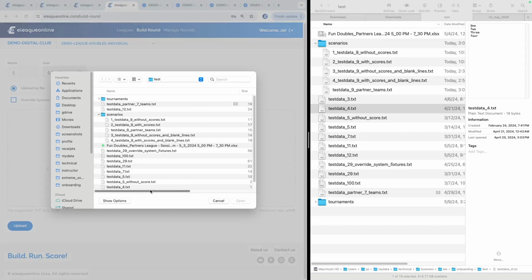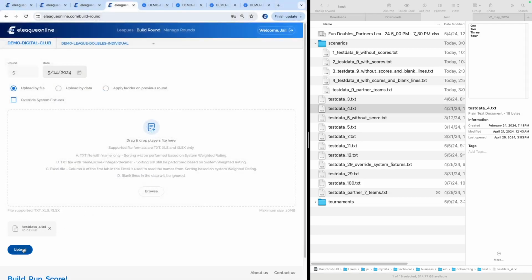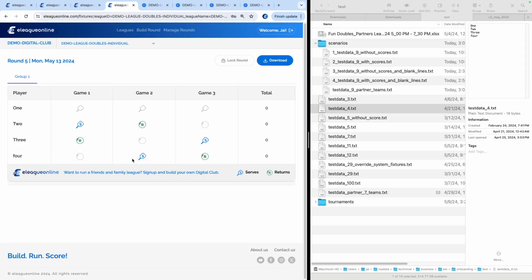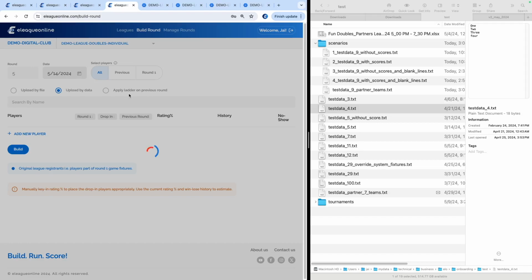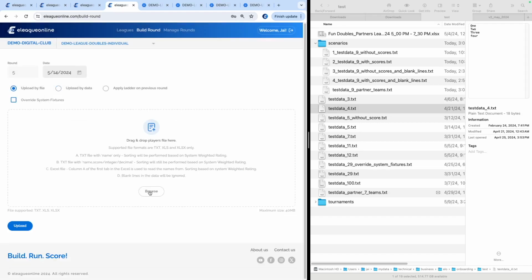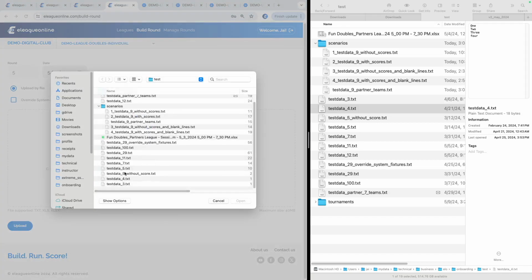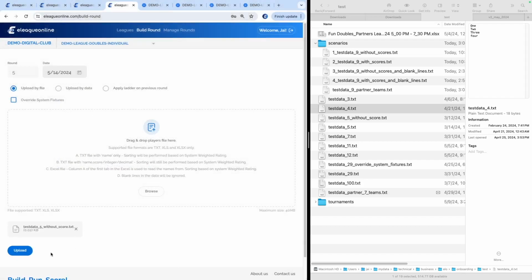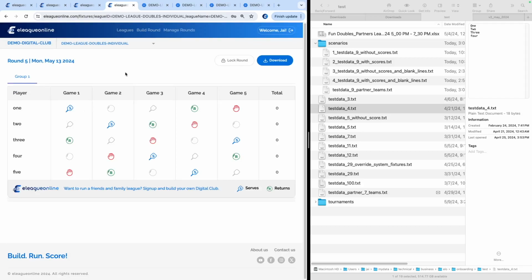I'll remove this and I'll now select the number 4. I'll say upload. The system will produce one group of 4. That's what you expect, one group of 4, and 3 games per the fixtures, right? And if I were to now do the same thing for, say, the next one, so 5, that's my next file. It's again going to be one group of 5, right? That's what we expect to see. There you go, that's one group of 5.